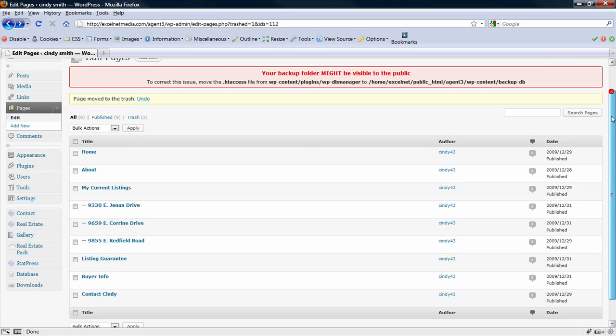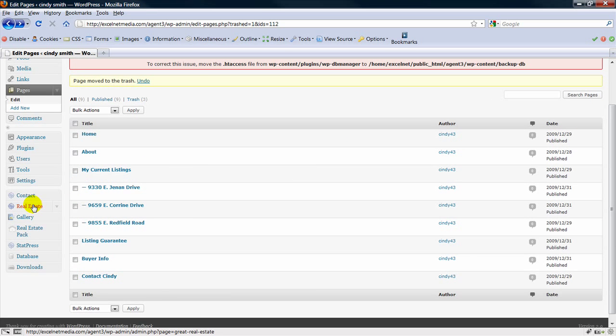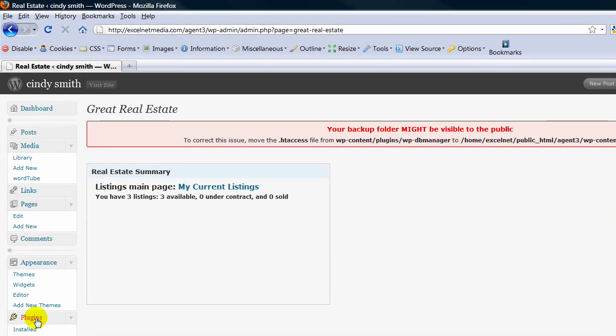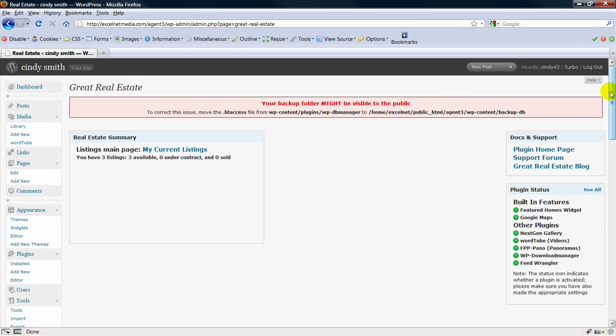What you need to do is make sure that you have the Great Real Estate plugin loaded, as well as all of these plugins over here, and it'll give you the list of what you need to load. You just go into the plugin manager to load those. I'm not going to go over that here. I actually have another video on how to load plugins, so if you're not sure what to do there, just watch that video on our website.